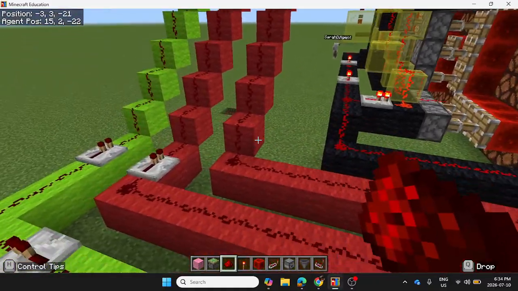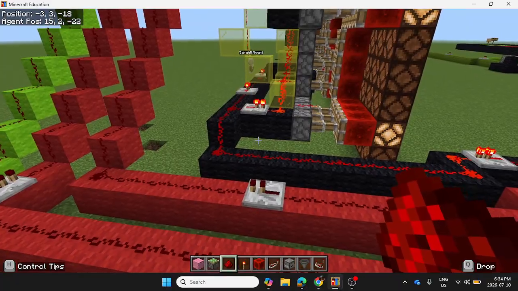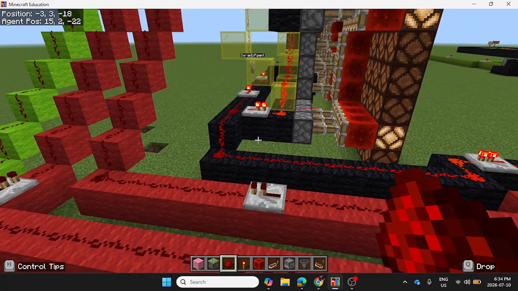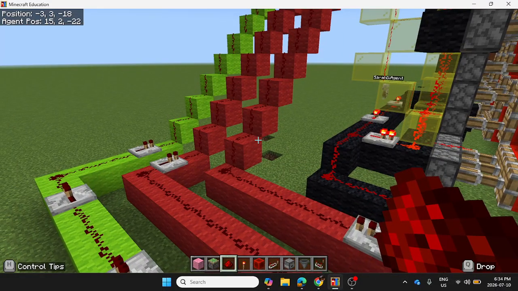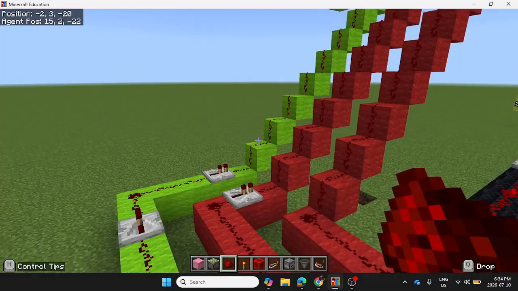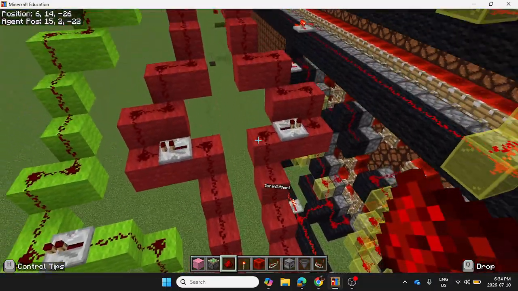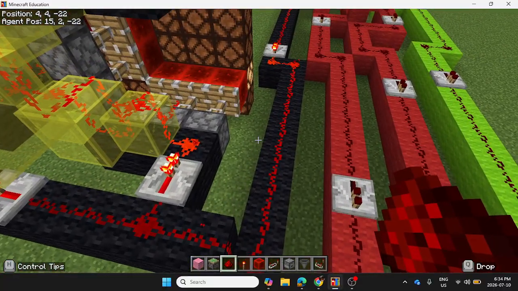Then there's the green one. So I color coordinated them. Black is the power. The red is the up and down. And then the green is the click. So the first thing we're going to follow is the power.